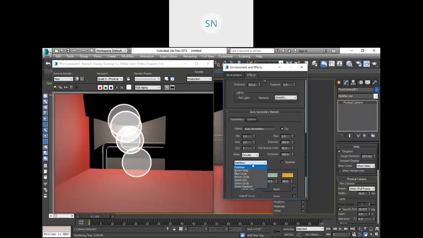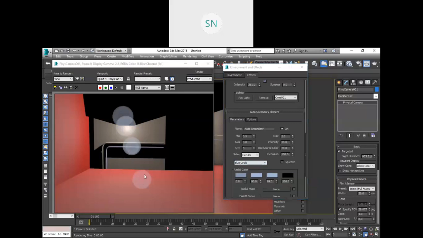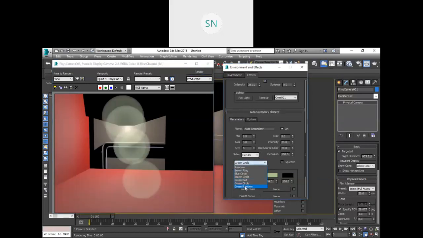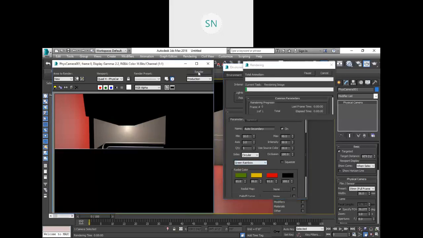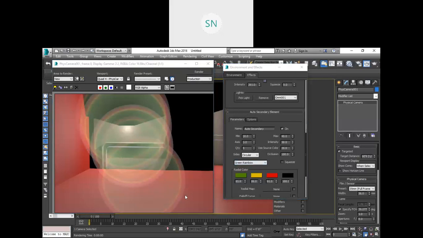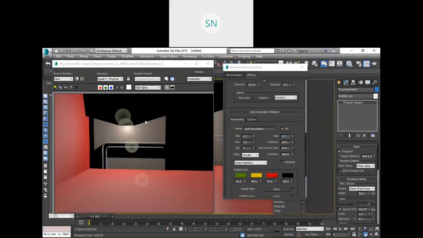Okay. Now if you choose single color, that I want blue circular rings, then you will get only blue disc type rings over there. If you choose brown circle, then you will get only that type of brown effect, right? So these are the options. We have green circle, then we have green rainbow option also, like this, right? So depends on your atmosphere, which type of atmosphere you want to create. So you can choose that type of values. See? So clear it is.